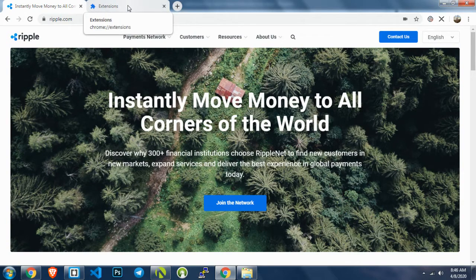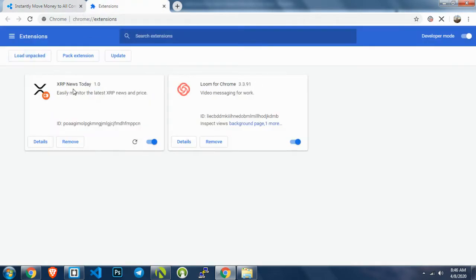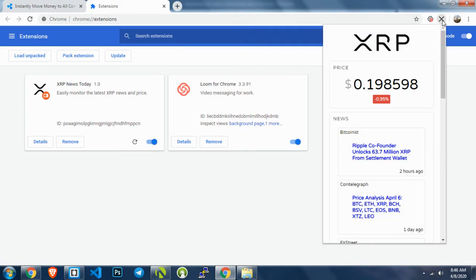So let me go over to the extensions tab. And as you can see, I have the extension installed here. It's called XRP News Today. So we can just go ahead and I'll disable it and then re-enable it. And this is what it looks like. So you click on it up here.